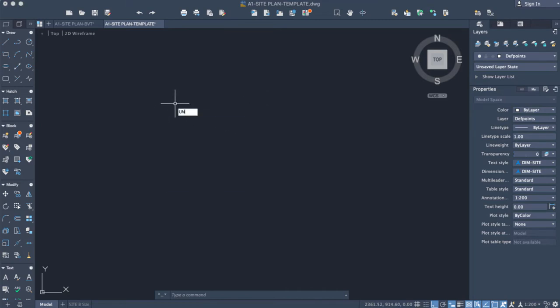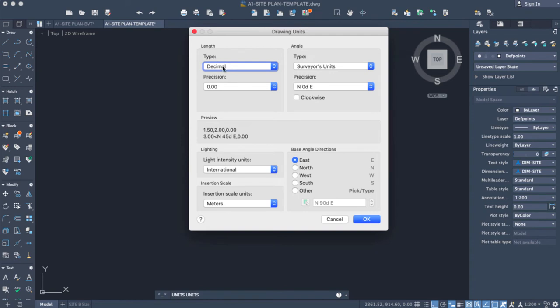So just quickly, I'm going over the unit with you guys. Again, I did change the length type to decimal because we are working with metric scale. Precision is 2 decimal places. Insertion scale is in meters. Angle type is survey unit. Precision, I set to north 0 degrees east.